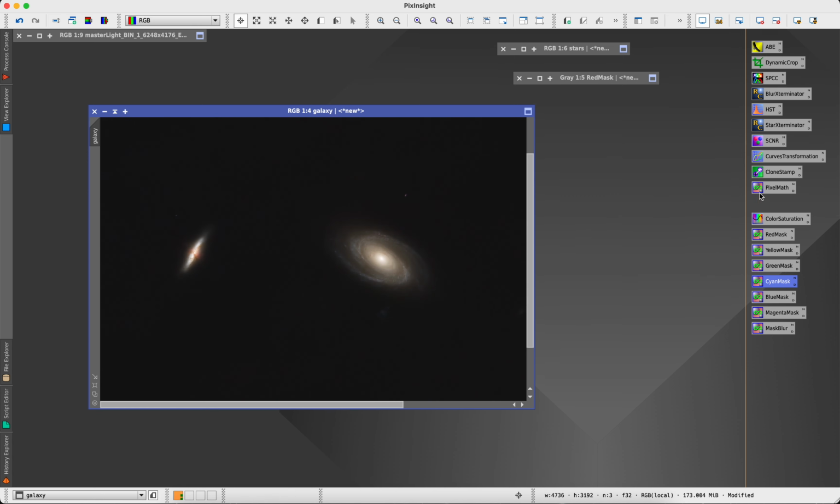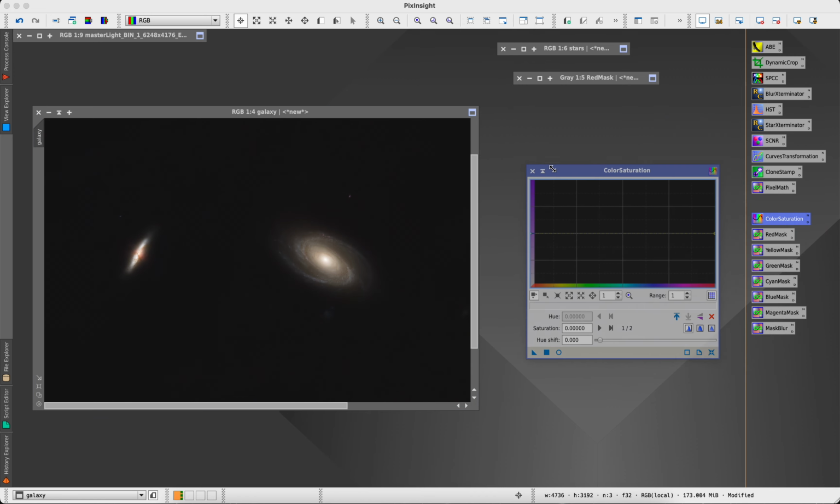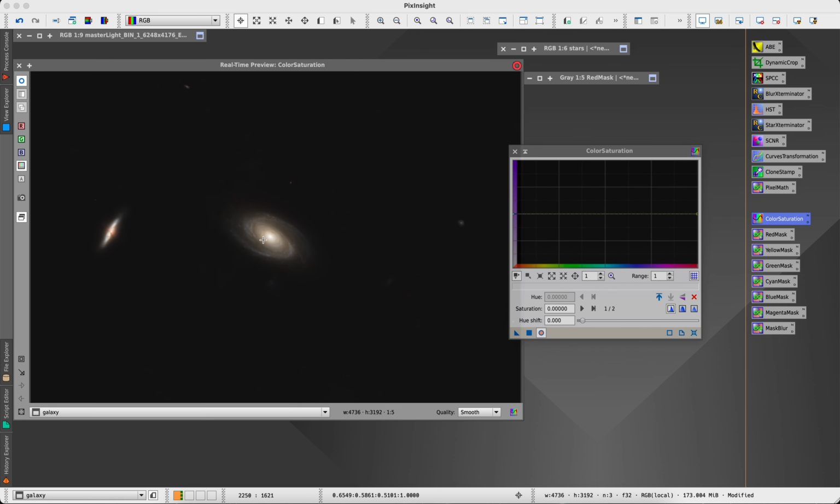Another way to selectively edit some colors is to use the color saturation tool here, and we can bring this preview window up. Say if I wanted to work on some of these blues, if you hover over and click on a color, it'll correspond over to the color saturation tab what that color is. So we can see there are some of these bluish purple spiral arms here. I can see that on the chart it was somewhere in here.